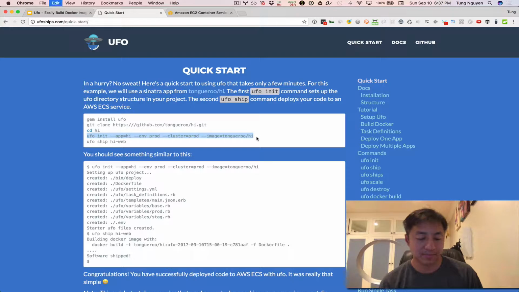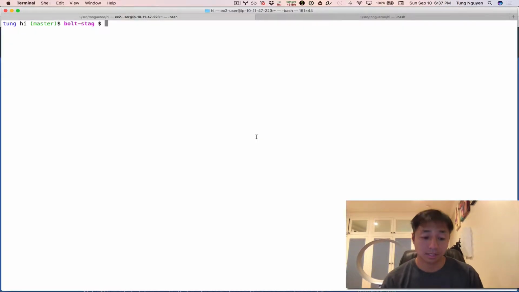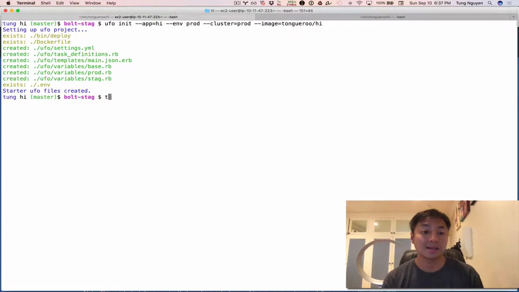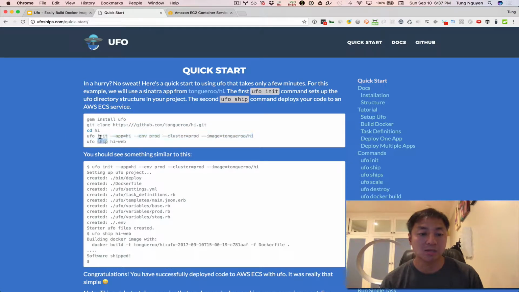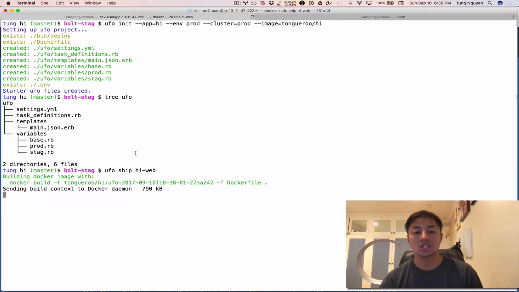I'm going to go ahead and grab this command and run it because I've already cloned the project. So let's run that command, and it tells you some information about what it created. It created basically this ufo directory. Inside of it, you have the structure of the files that are required by UFO. And now we can ship it. We can go ahead and just run this command, and that's going to ship it.